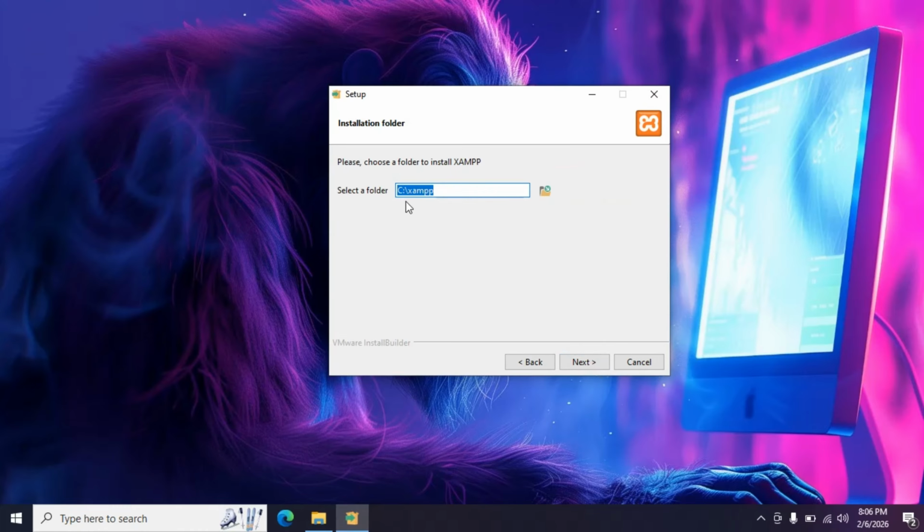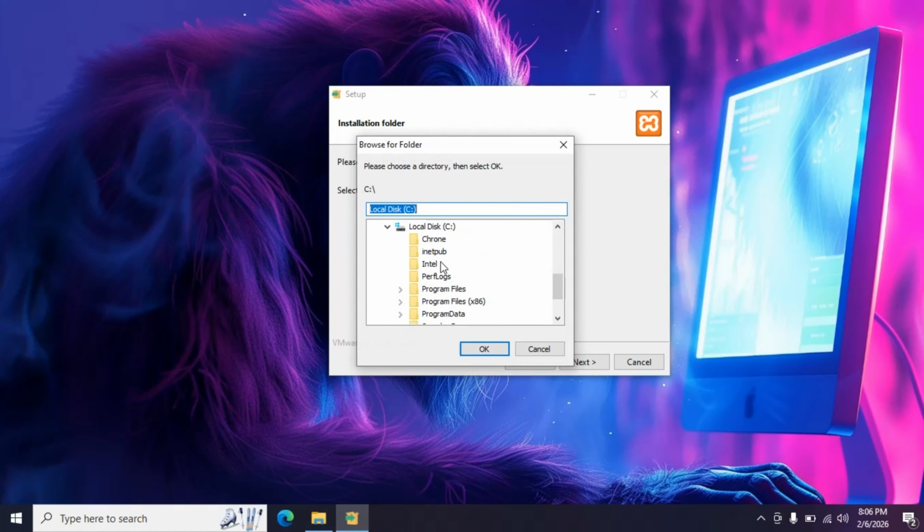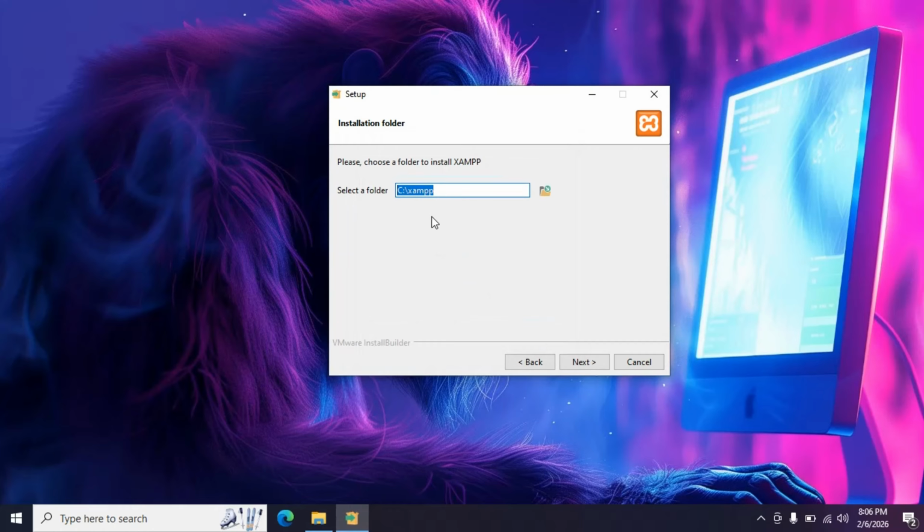Now XAMPP is going to install in this folder for you by default. If you have a specific folder you would like to install XAMPP into, you can just click on this. You can browse and select whichever folder you want to install this into, but I prefer to install it in the default folder created by XAMPP. So I'm going to click next.